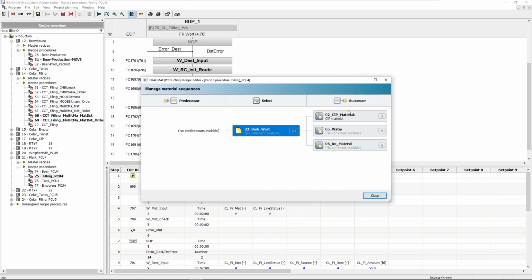So here we see the source material with its possible permitted successors. However, there is also the rule that you can enter the predecessors here. Let's look at an example. If I had dark wort in a pipeline and then used the same pipeline for light wort afterwards, I obviously don't want the color to be distorted.